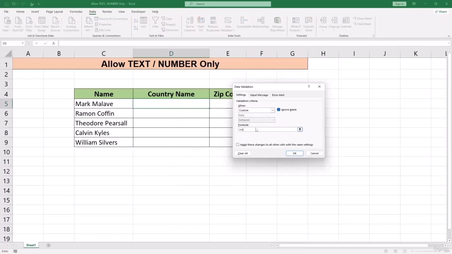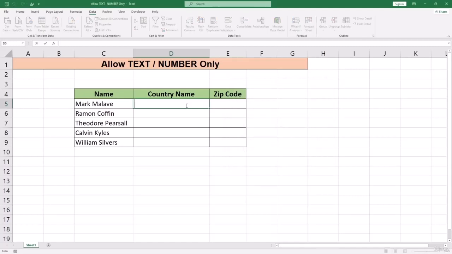formula ISTEXT, then bracket, and we will select the cells on which we want to apply this data validation. Then let's go to Error Alert and write please insert correct country. Let's hit OK. Over here, if I now write a number, it shows me please insert correct country, and it's not allowing it. But if I put here a country name, USA, it easily takes that country's name.